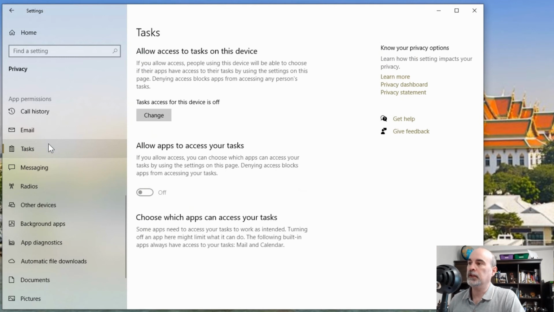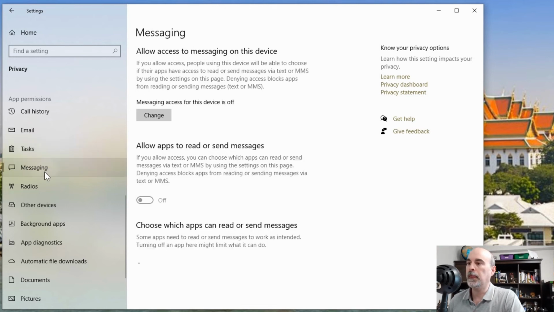The tasks can control the tasks on your computer. Certain apps you can have turned on and off. I don't want to have anything else controlling that. I want to have full control over what tasks are being run. Messaging ties into the phones that we just mentioned earlier. It's the exact same thing as the phone options.